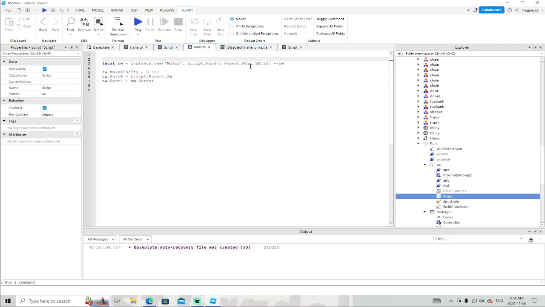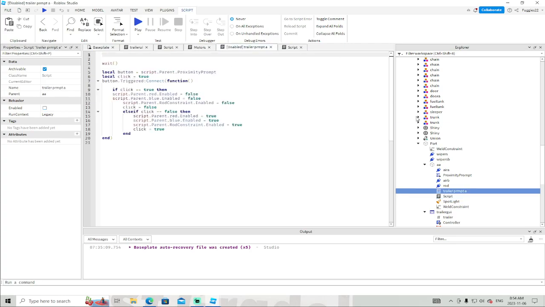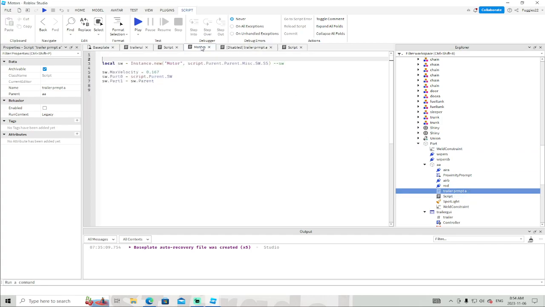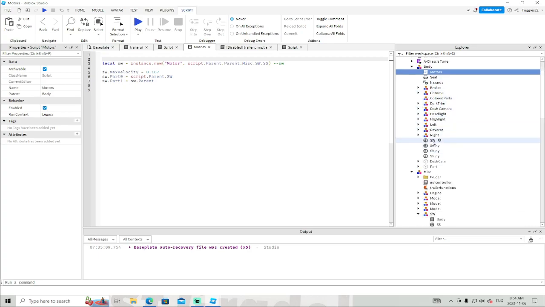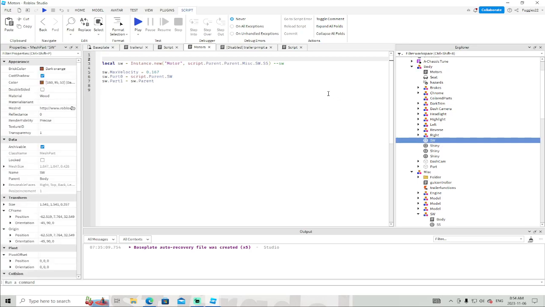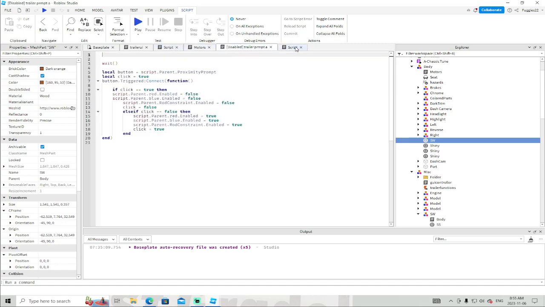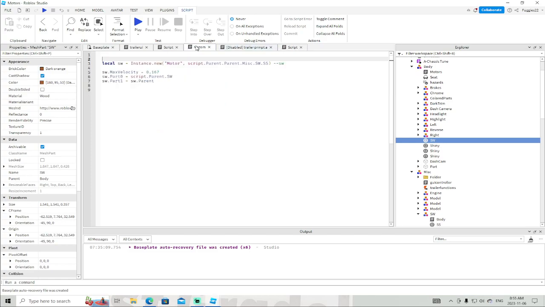And then what did they do? Script.parent.parent.miss.sw. Oh yeah, SW dot SS. SS must be where the motor is. Okay, so we have to name where the motor is. So we'll have to, I think. I'm just looking at the script and I'm trying to see how they've done that.